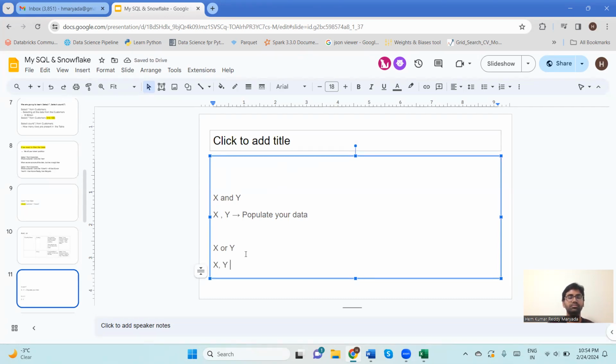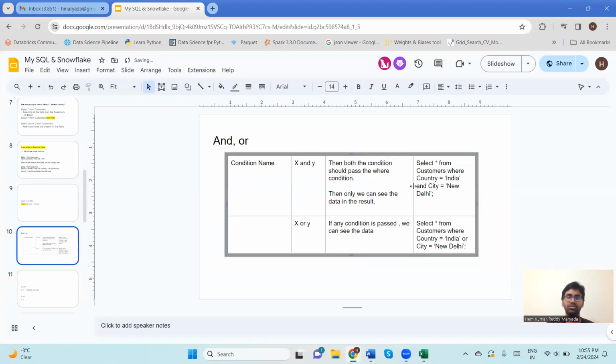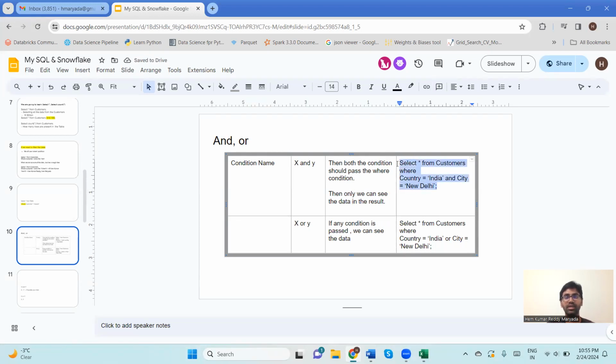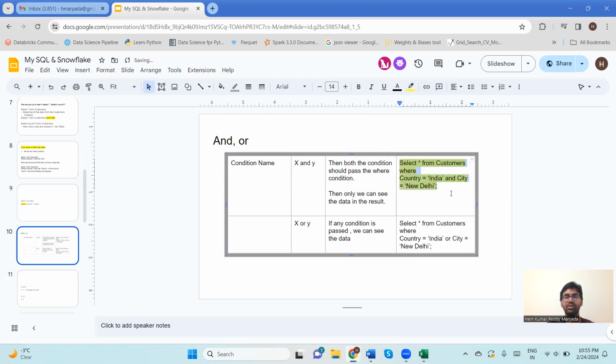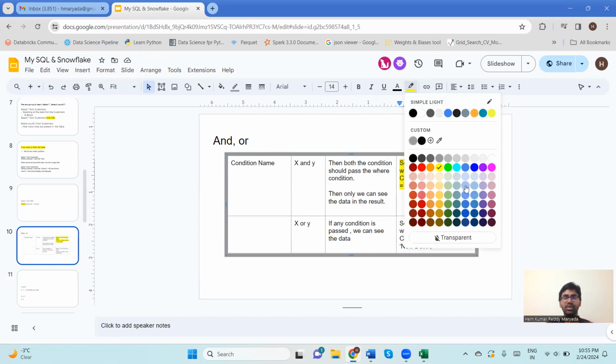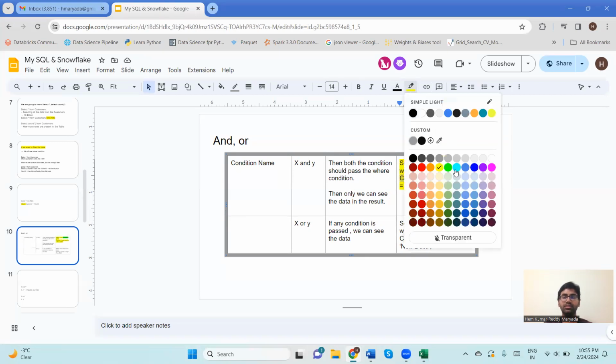I have an example here so that it becomes very clear to you. So don't worry. Here what's happening is: select star from customers where country is India and city is New Delhi. For example, you're having a table called customers. I'm highlighting this customers table. There are a few columns. From them there is a column called country and a column called city. Let me highlight that so that your eyes go there.